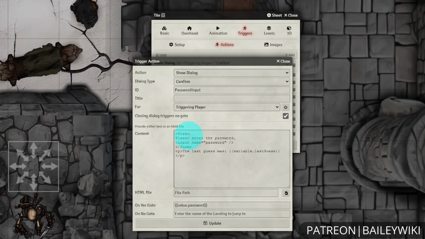Now within this HTML, don't get too intimidated, we'll have this available as well. It is a simple form where we are going to basically create that input, that text input, and we're naming it password. This is important because this is the value of that input that we're going to pass along later. And then we also have that section for last guess was variable.lastGuess.